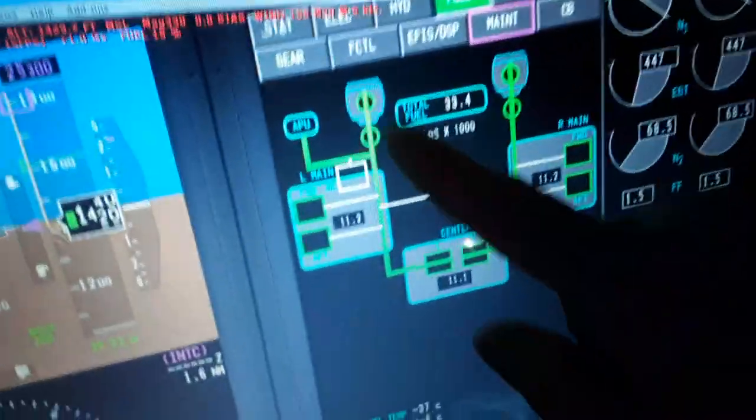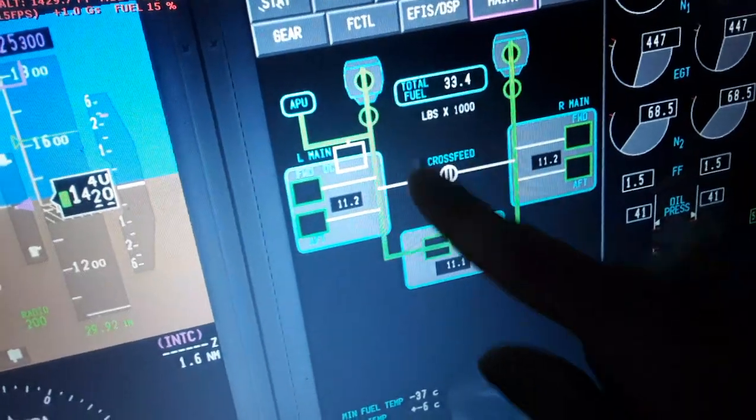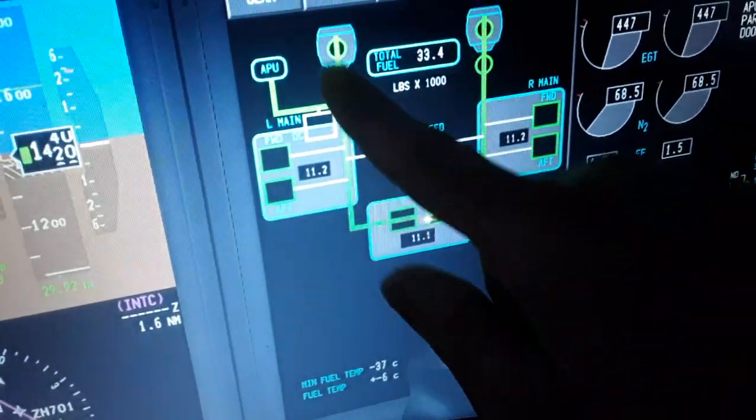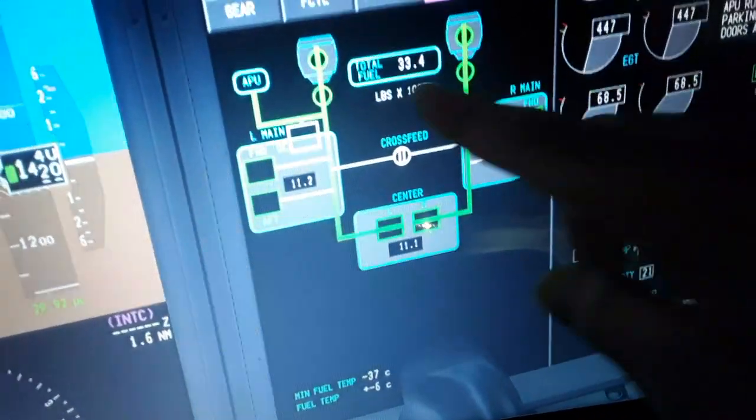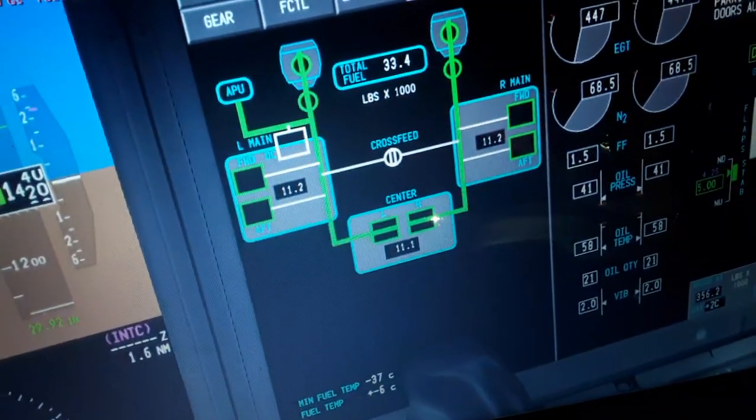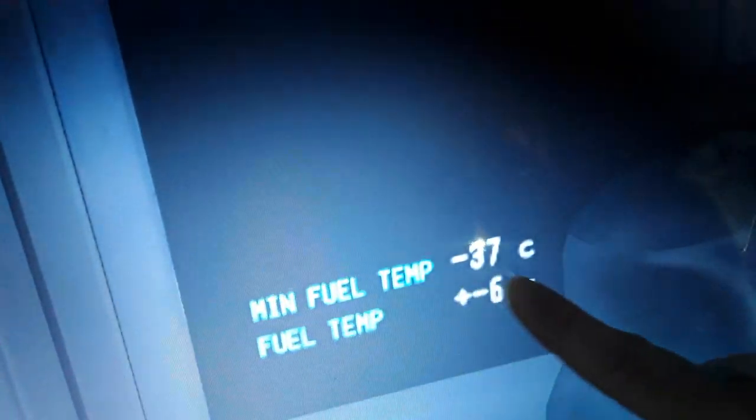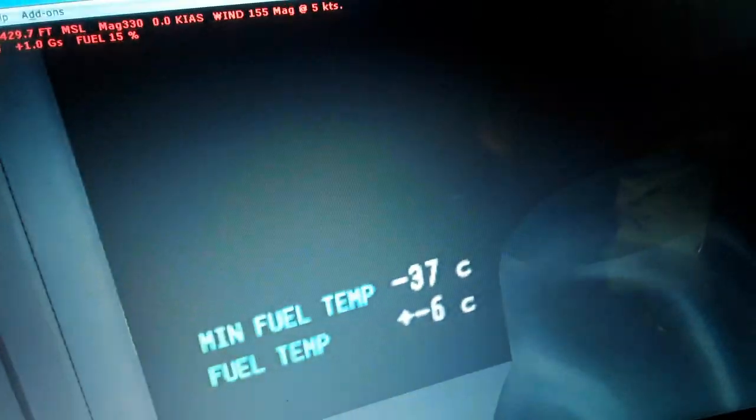You can see low and high pressure fuel valves feed both engines from the center tank. The crossfeed valve is off, but we will turn it on, it can feed either engine with either tank or either pump. The APU is fed from the left wing with the DC motor. Also here you can see we have the minimum fuel temperature, below which the fuel is freezing, minus 37 degrees, minus 6.